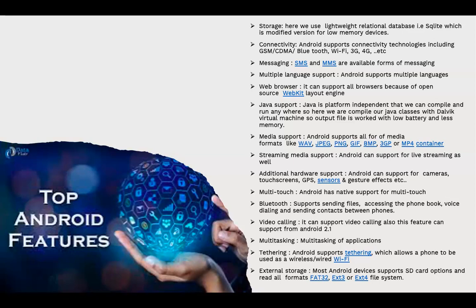The next is media support. It can support all types of media. There is no restriction, but if you go with iOS, there is a restriction, it can support only iTunes, that kind of restriction is there. But here there is no restriction. It can support all the features available, like MP3, MP4, JPEG, JPG, PNG, whatever image formats, audio and video formats, it can support all the formats here.